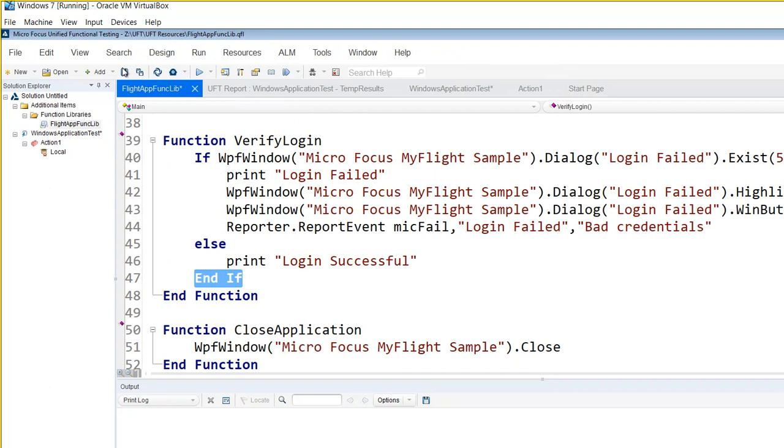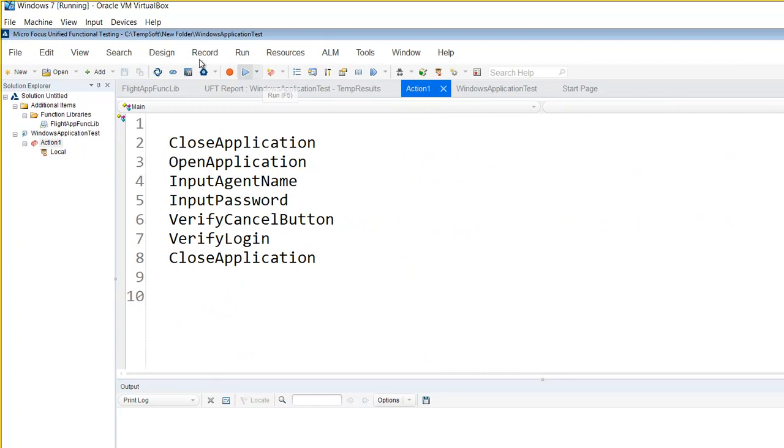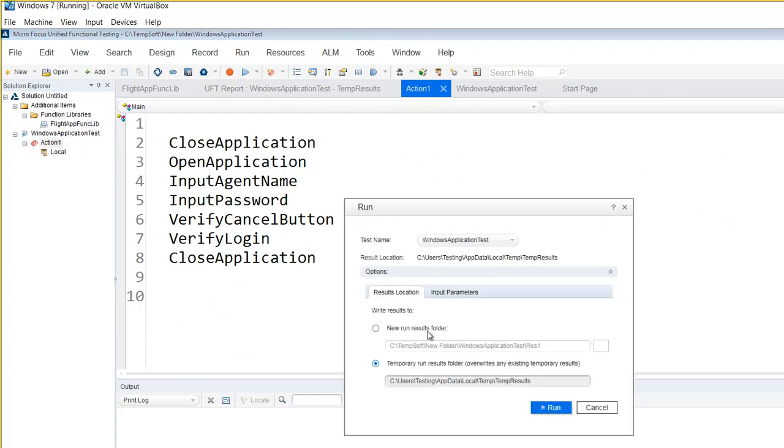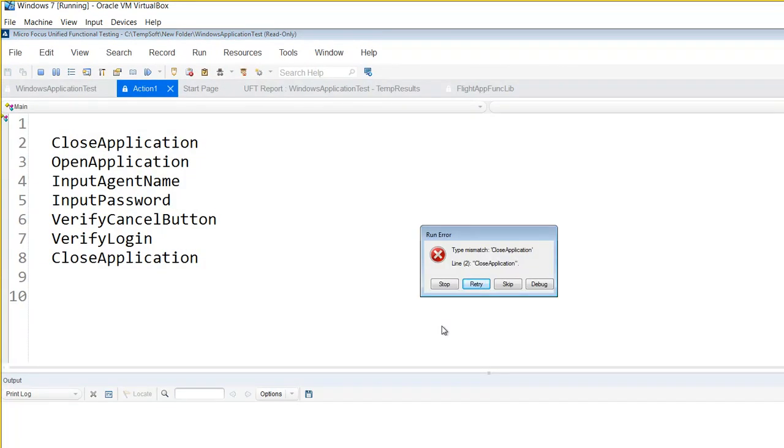Now, let me run it. So I hope you understood this up to this part, right? So now if I go there and run it, can you see it is saying type mismatch, close application, right?